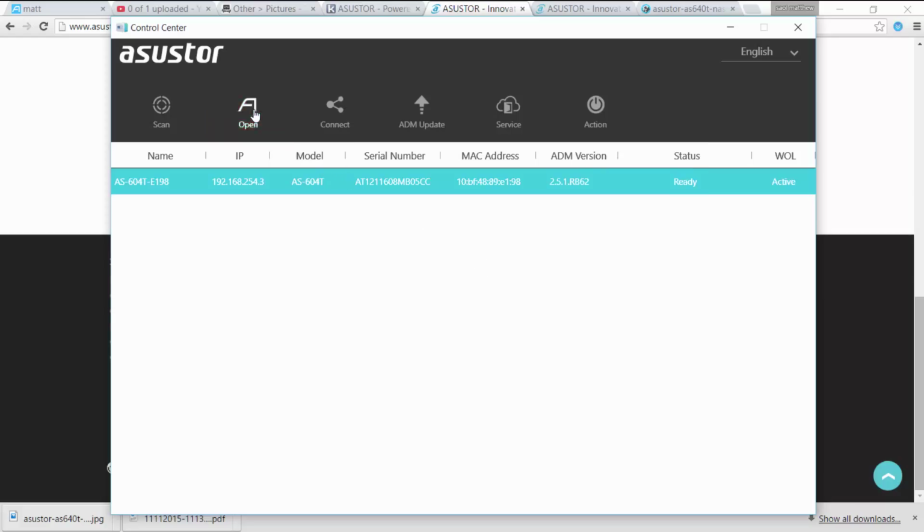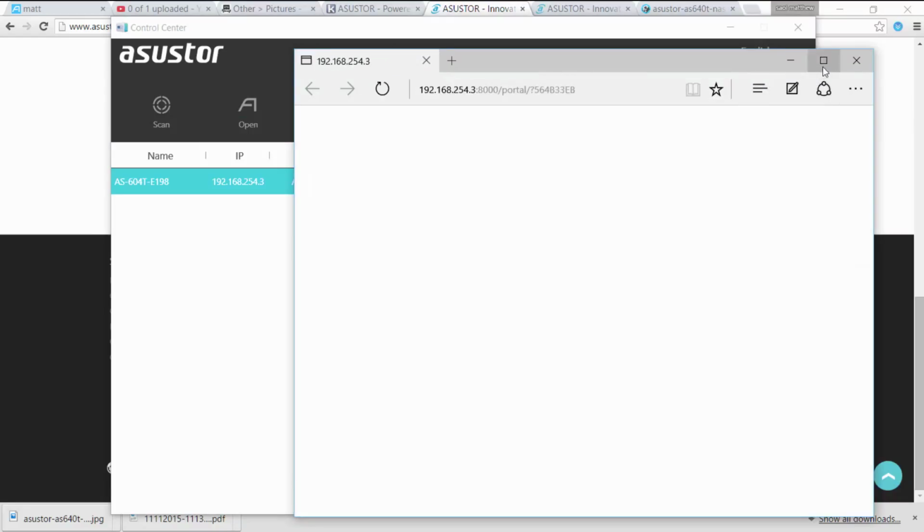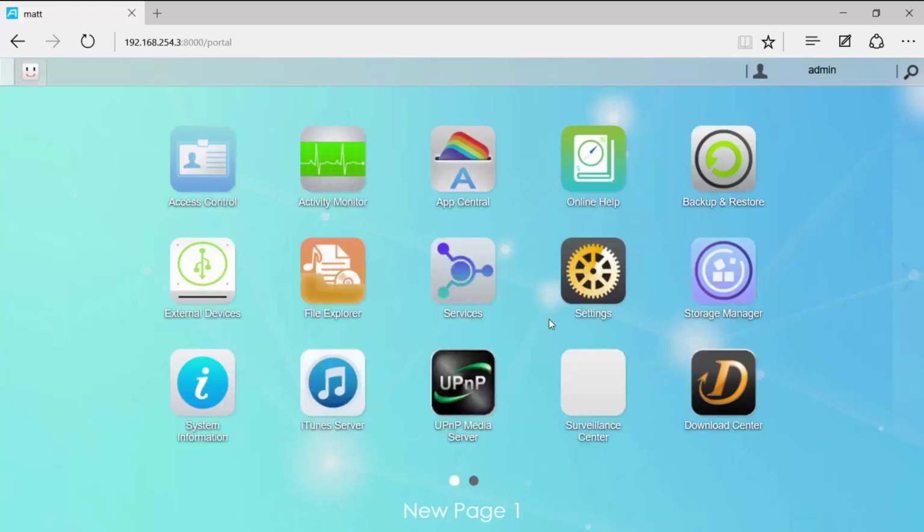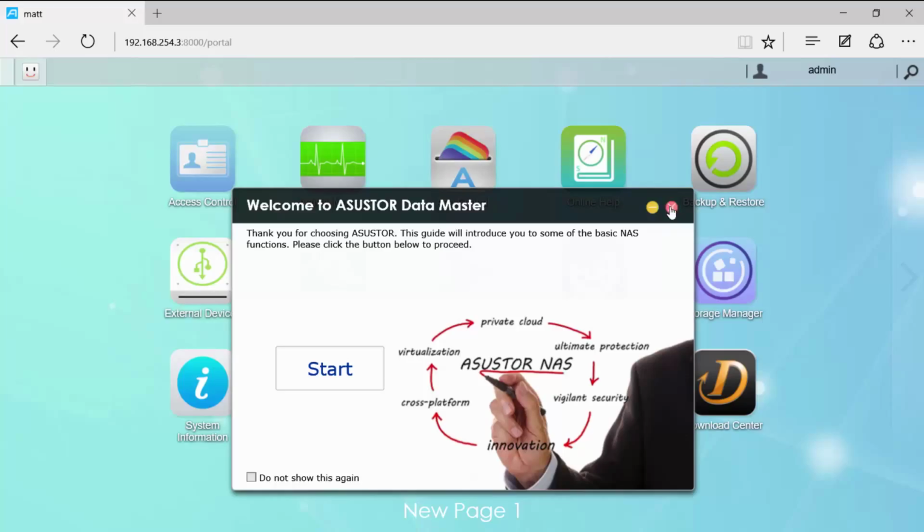So let me open. If I click on open, it will open the ADM into your browser. You just have to type your username and password. So this is the welcome menu.